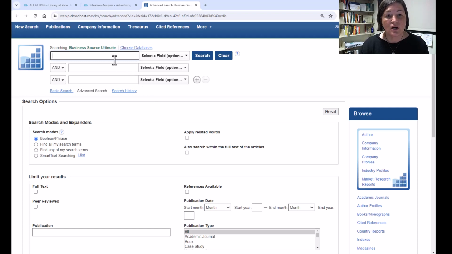So you can just start by typing in a keyword search. So I'm going to type in travel or tourism or hospitality. And I capitalized the word or. You do not have to. I just do that out of habit so I can see it.